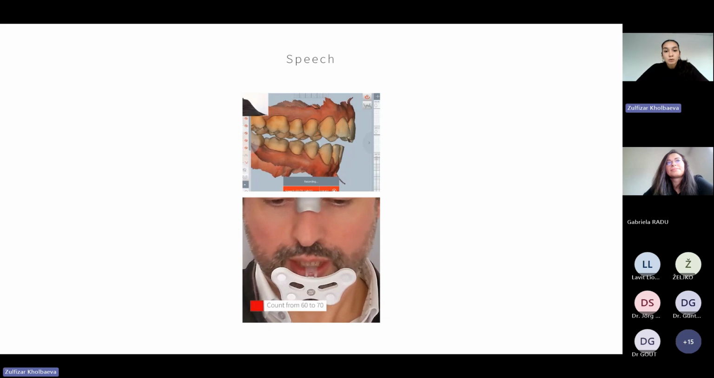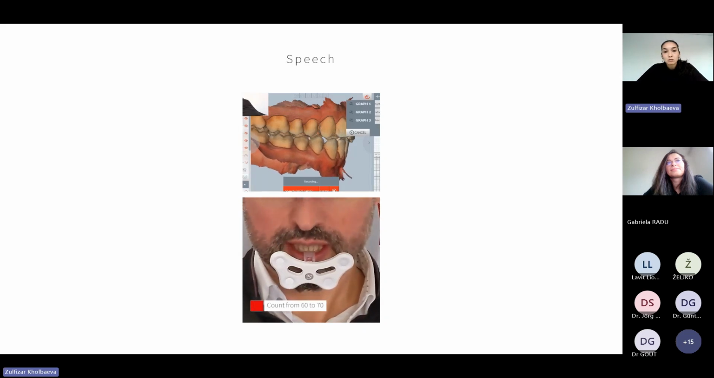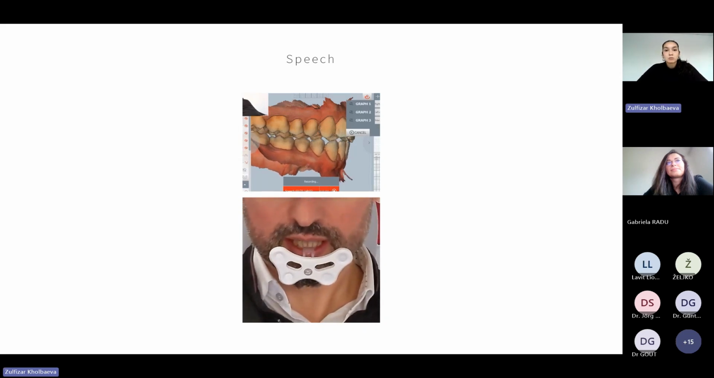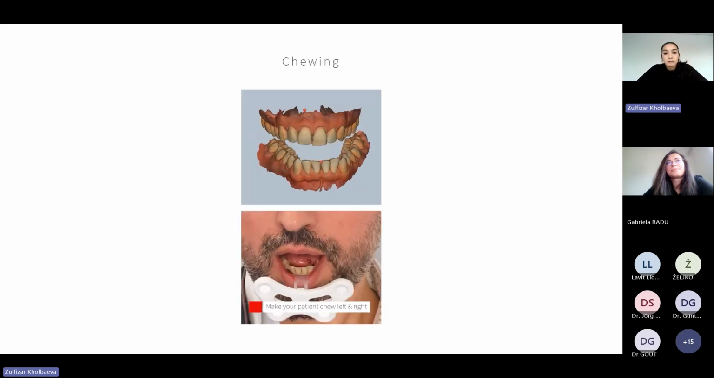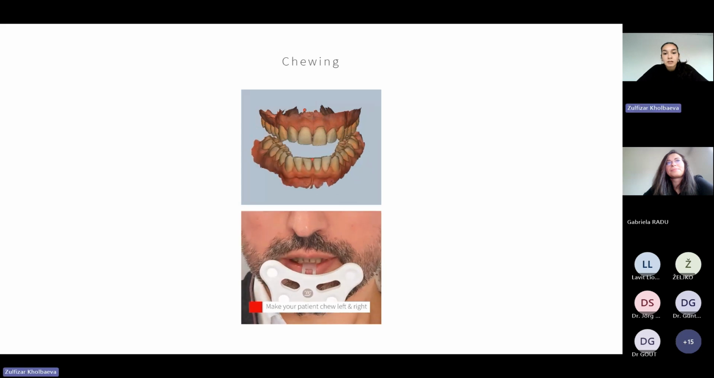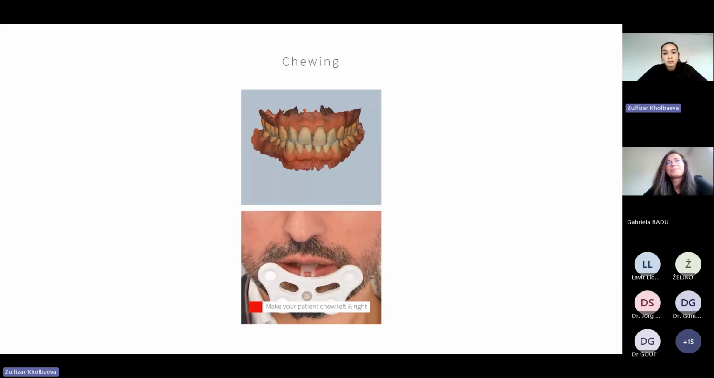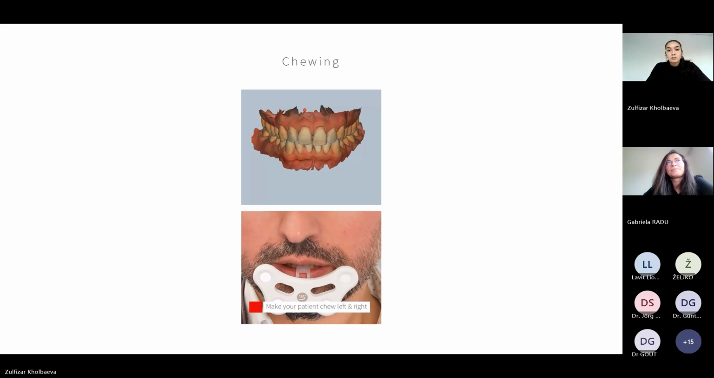Speech, usually the protocol is to record the S sound, so to count from 60 to 70, or to ask the patient to say the S sound. And chewing, the idea is to have at least 1 or 2 cycles on the left, and 1 or 2 on the right. So once again, here the idea is to have this data set of motion that you will have from your patient and that you and your lab can use for the design.